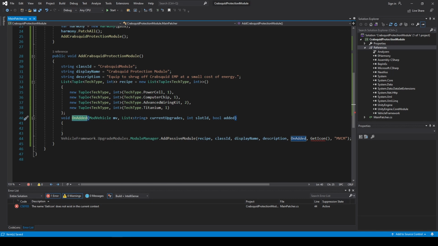The onAdded action is a method that Vehicle Framework will invoke when this upgrade is added to a vehicle. We will actually not use this at all, but it's important for other upgrades. For example, if a module has stacking behavior, these parameters would be useful. The onAdded action is also an excellent place to make modifications to the mod vehicle itself, here called MV.